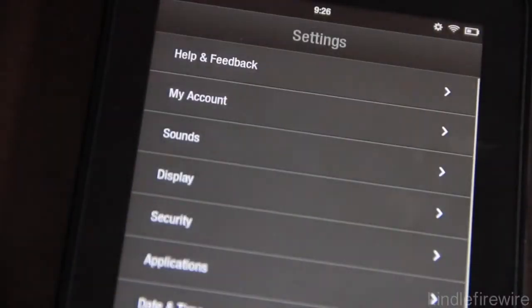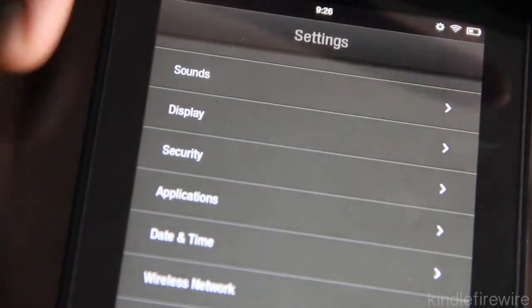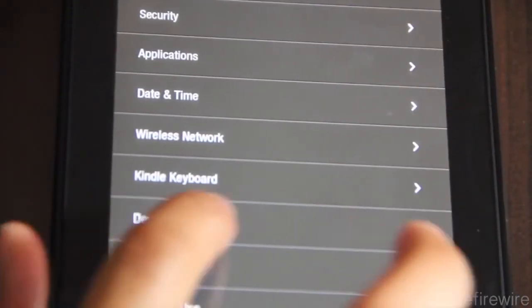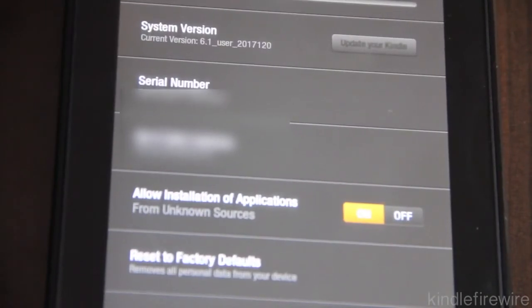Settings menu, tap more, and then you get the real settings here. Now you should see device in this list of settings. You want to just tap on device, which is located right here below Kindle keyboard. So tap device. Then you'll see a couple of different options here.